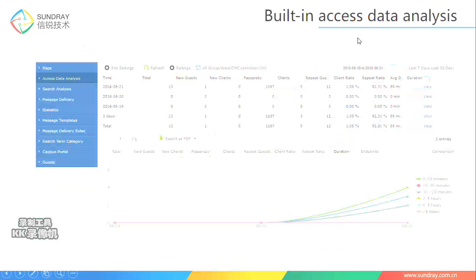And this is the building access state analysis. The data includes in total how many clients are coming to this area, and which are the new guests and the new clients. Clients here refers to users authenticated by WeChat and SMS. This is what we recognize as clients. Passers-by means people who are just walking through or passing by the network area. And also the repeat guests and the client ratio. So this is the trend line here.